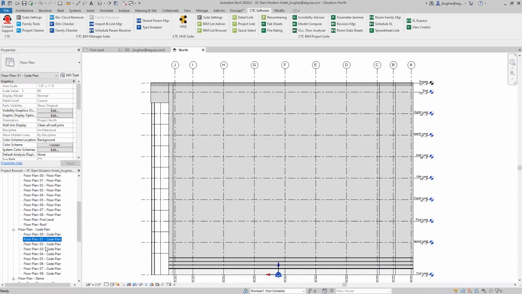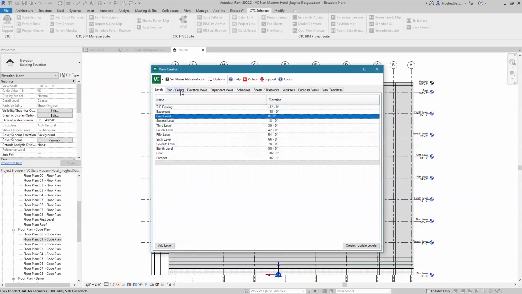We're not manually duplicating that or working a very slow workflow. That's just one feature of View Creator. It's a very powerful one, albeit. And we're just on the second tab here. So this is a large enough building, or at least we're going to pretend like it's large enough that we're having trouble fitting it onto a sheet.